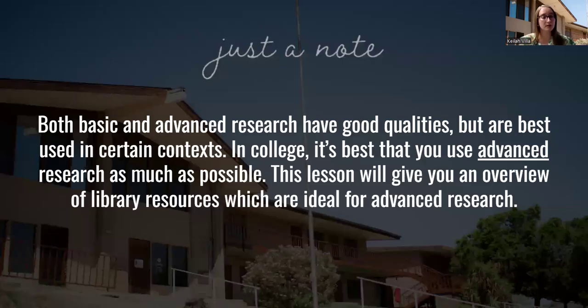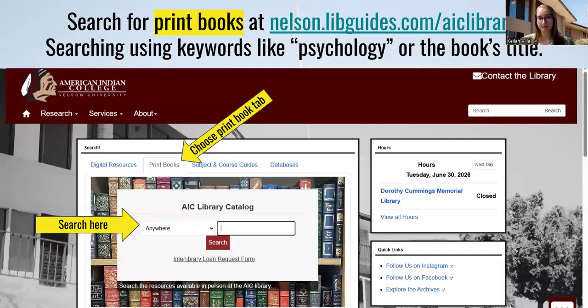So just a quick note, both basic and advanced research have good qualities. They're both good, but they're best used in certain contexts. So in college, we like you to use advanced research as much as possible. So this lesson will give you an overview of library resources that are ideal for advanced research.